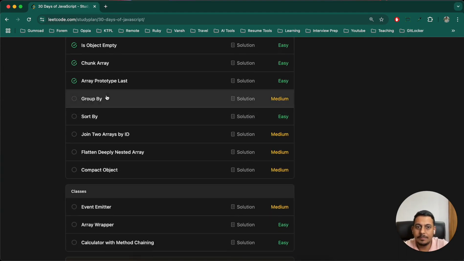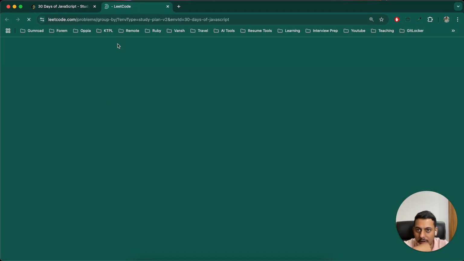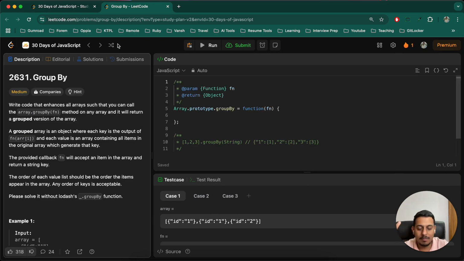So let's see. Group by. Okay. Now we'll be implementing group by based on whatever we have done till this date. Why is it showing green? I thought maybe it's passing, but it's just the UI actually.